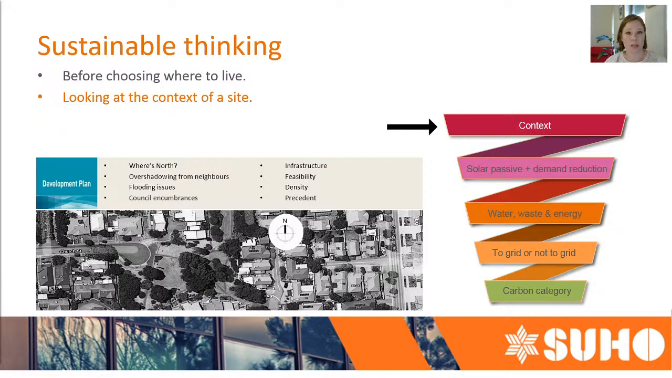So in terms of context in this funnel that we're creating, this larger cup, so the broad context of things, we're looking at the site. We're looking at where north is, overshadowing from neighbours. So if there is a situation where maybe there's a two-storey building next door, or overlooking is a big one if there's apartments and balconies. Flooding issues, which are particularly related to areas like Mitcham or Waterfall Gully, Torrens Park. They've all got certain flooding requirements that need to be considered.